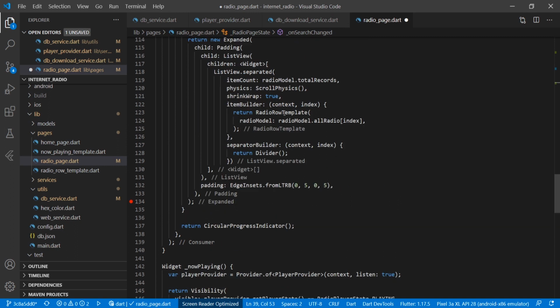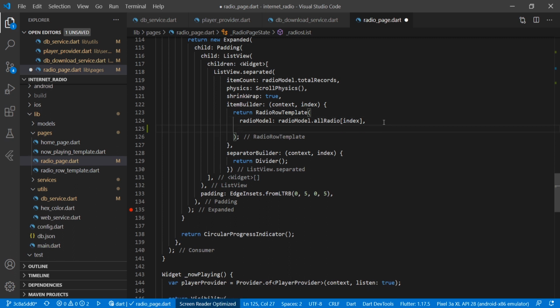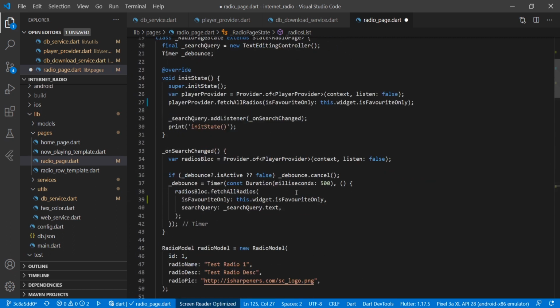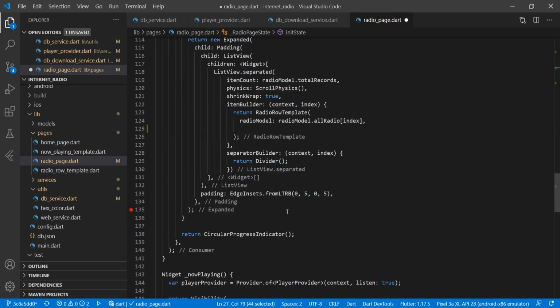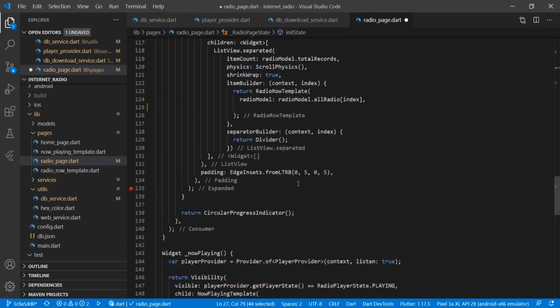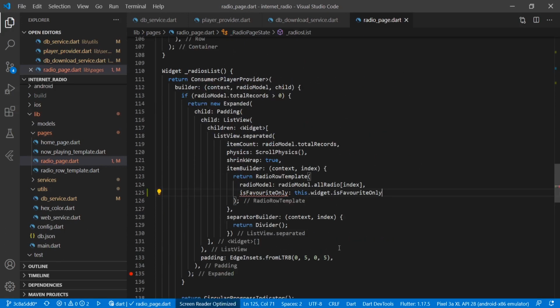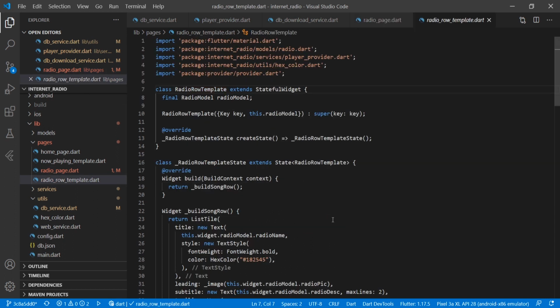Now we will pass the same in the radio row template also. That also we will update. Here also we will pass it. So now we will update our radio row template. Here we will add final bool isFavoriteOnly radio.